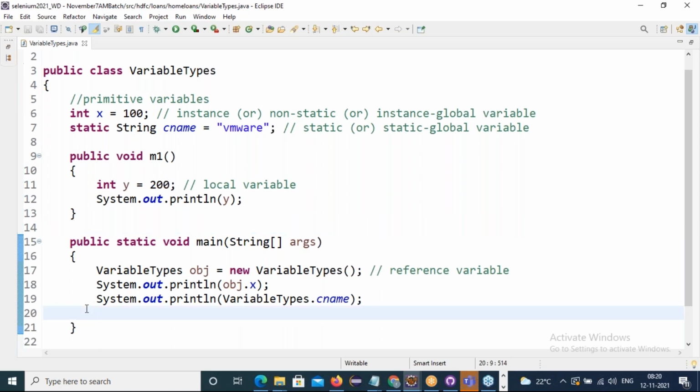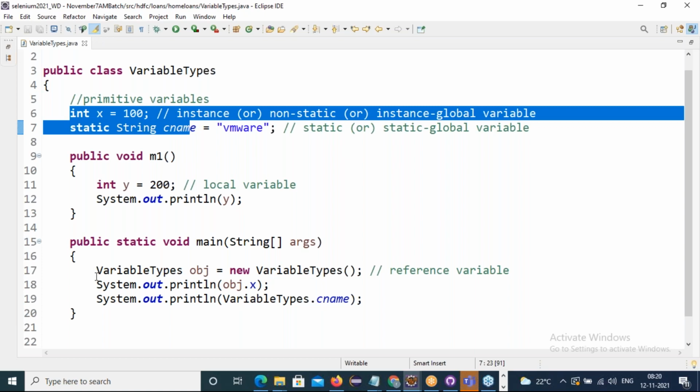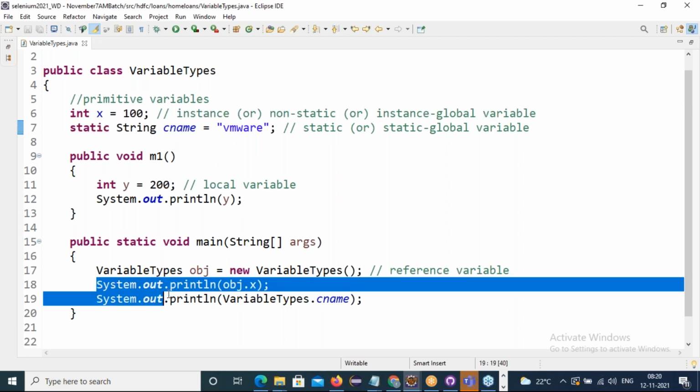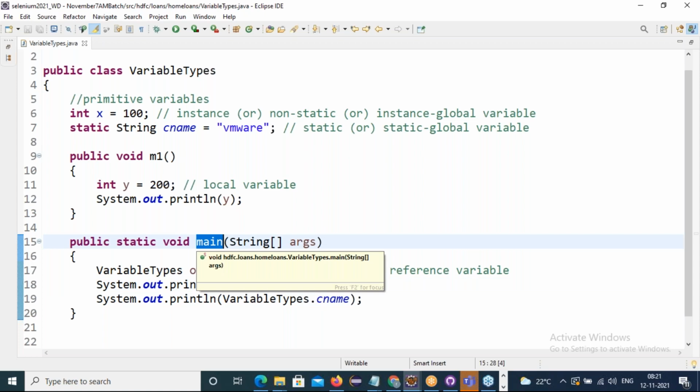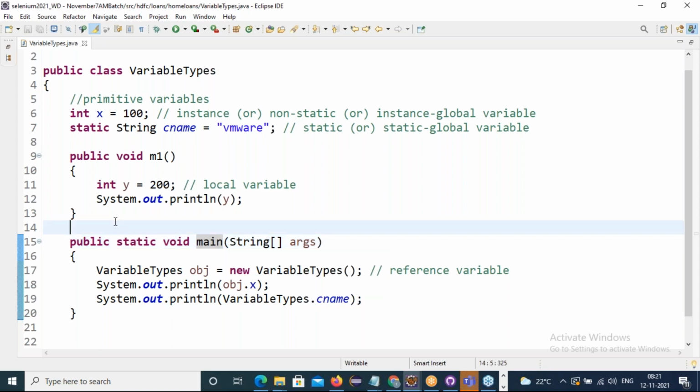Friends, as I said, instance and static variables I can access anywhere. These instance and static variables I accessed in the main method. Instance is accessed with the class reference, and static can be accessed either directly or with the class name. Tell me, friends, is the main method an instance method or a static method? Static, sir, because it has the static keyword. Okay.